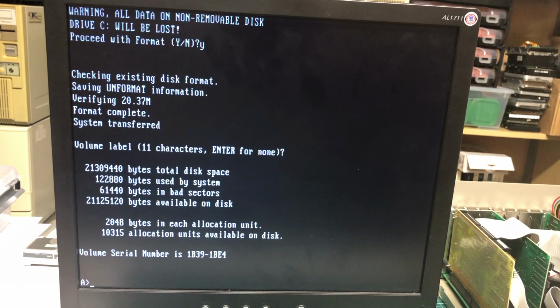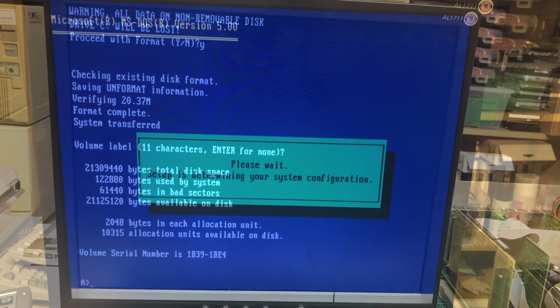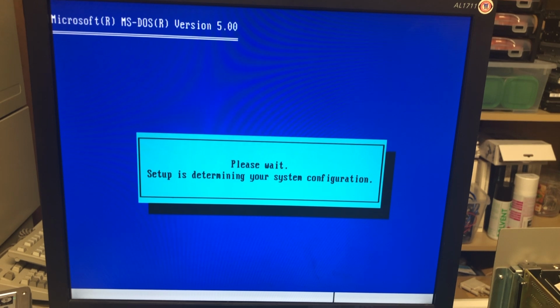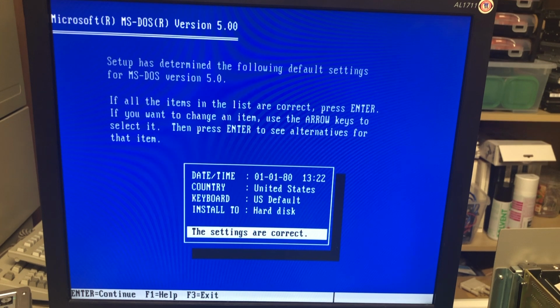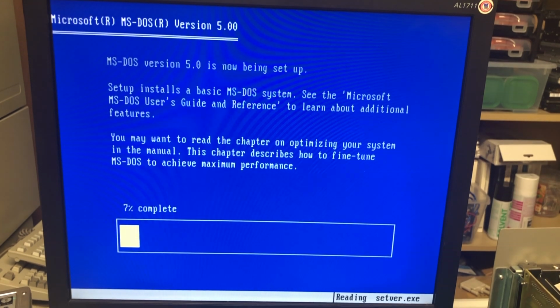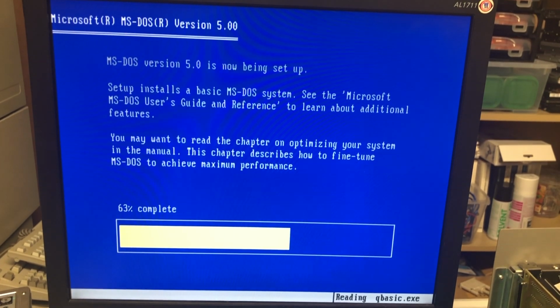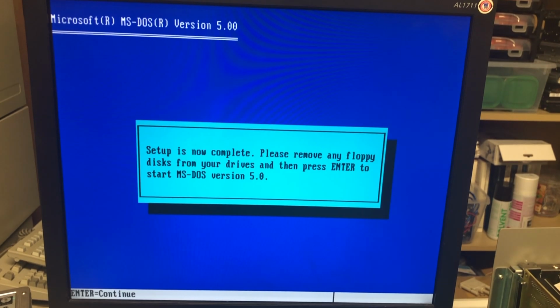Now, I don't know if a low-level format of this hard drive would help in this case. Perhaps I'll try that in part 3. But for now, I'm just going to go ahead and install MS-DOS version 5.0 so that I can load up some additional software on this machine and start with a totally blank hard drive.